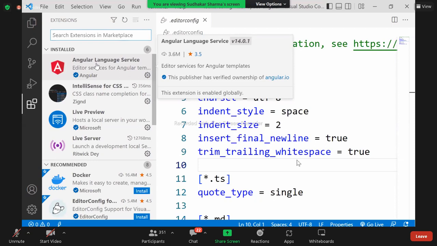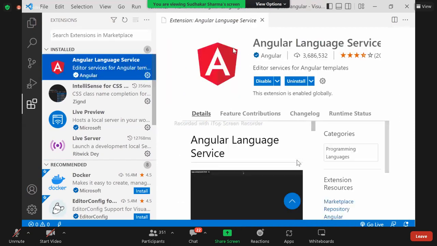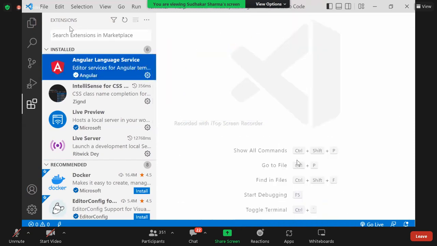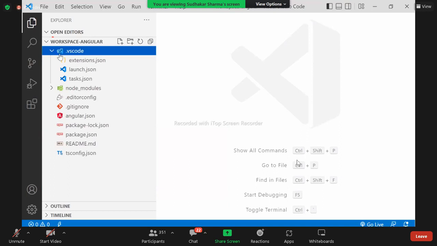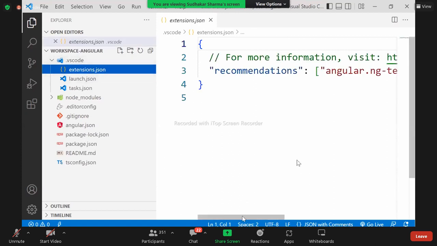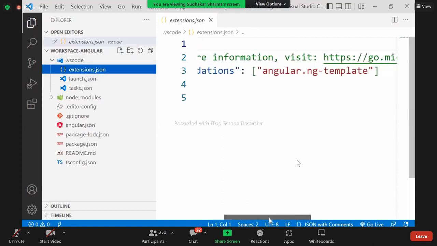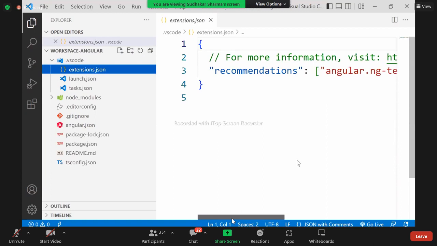So this language service will add this extension. It will add this to VS Code. What will happen? This VS Code folder contains extensions.json. In that extensions file, we have an Angular related extension here. What this extension will do is, when you are typing anything, automatically it will launch and display some help to you. It is not mandatory, optional.